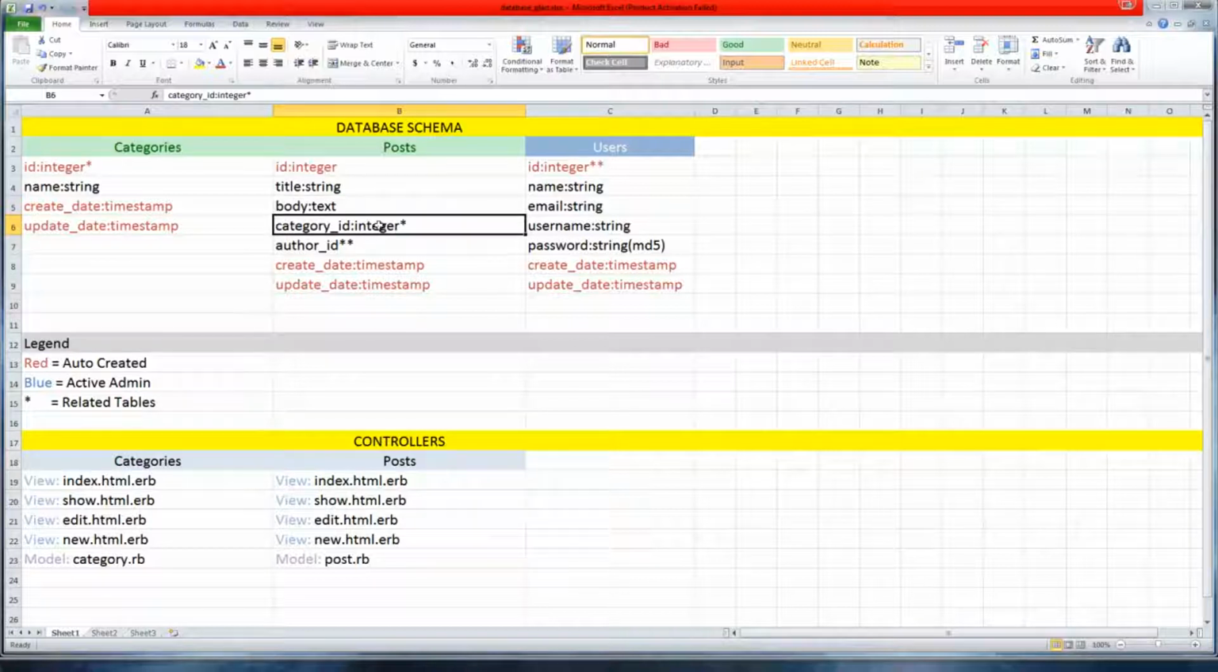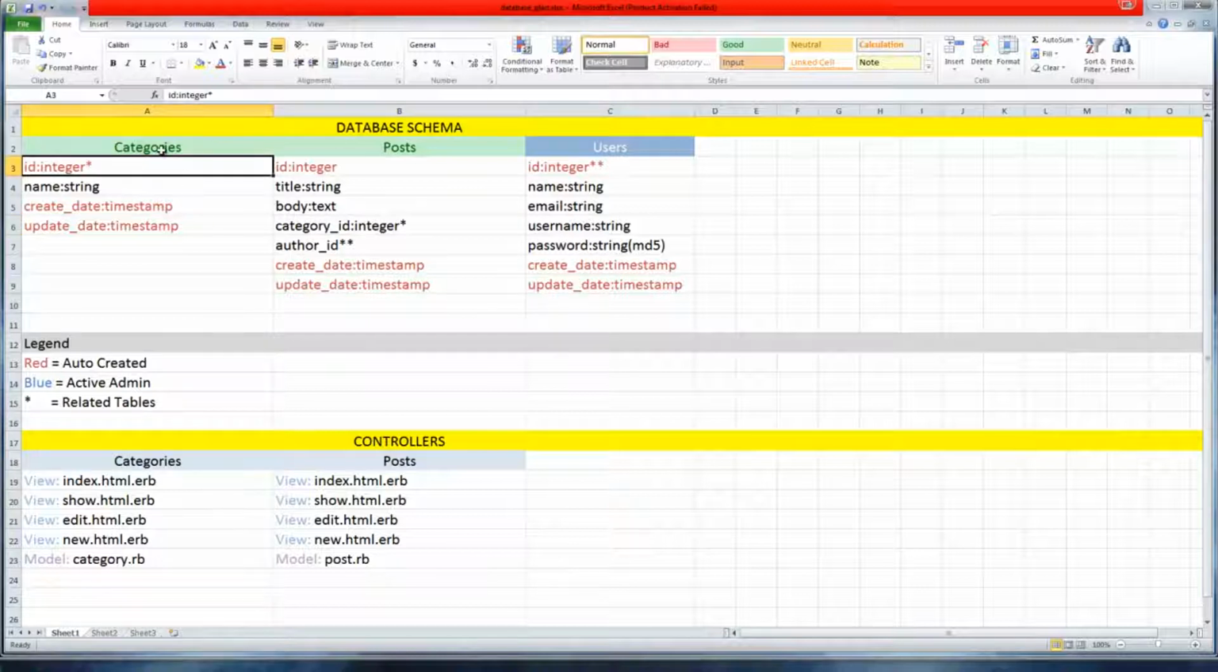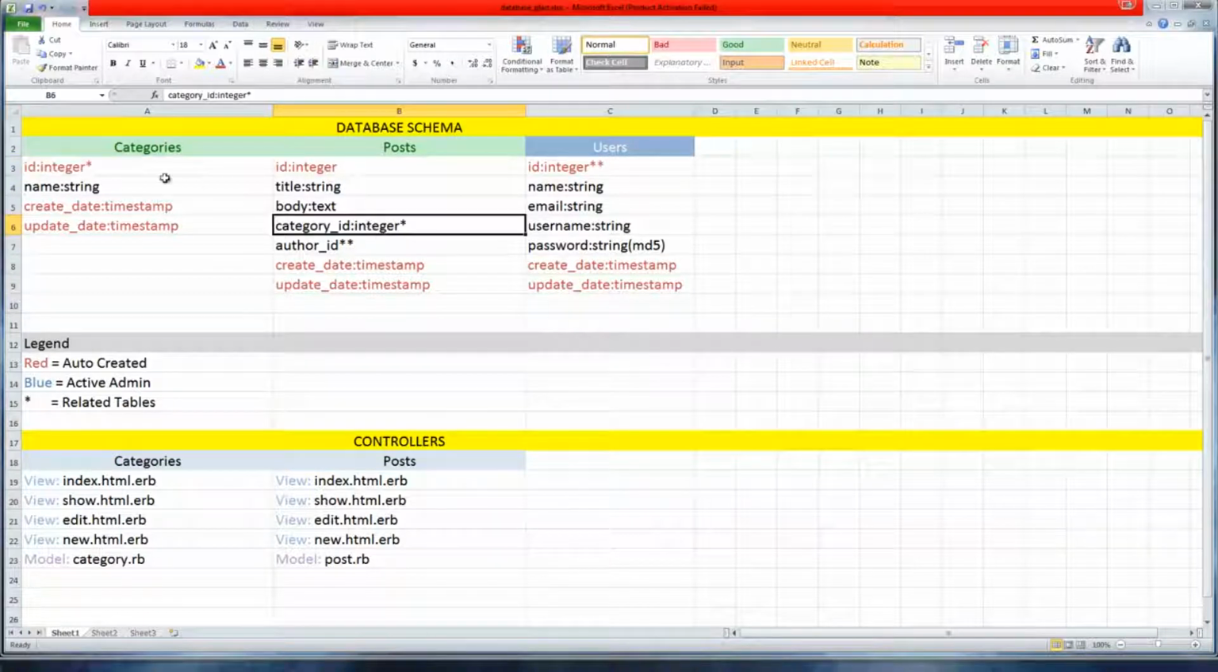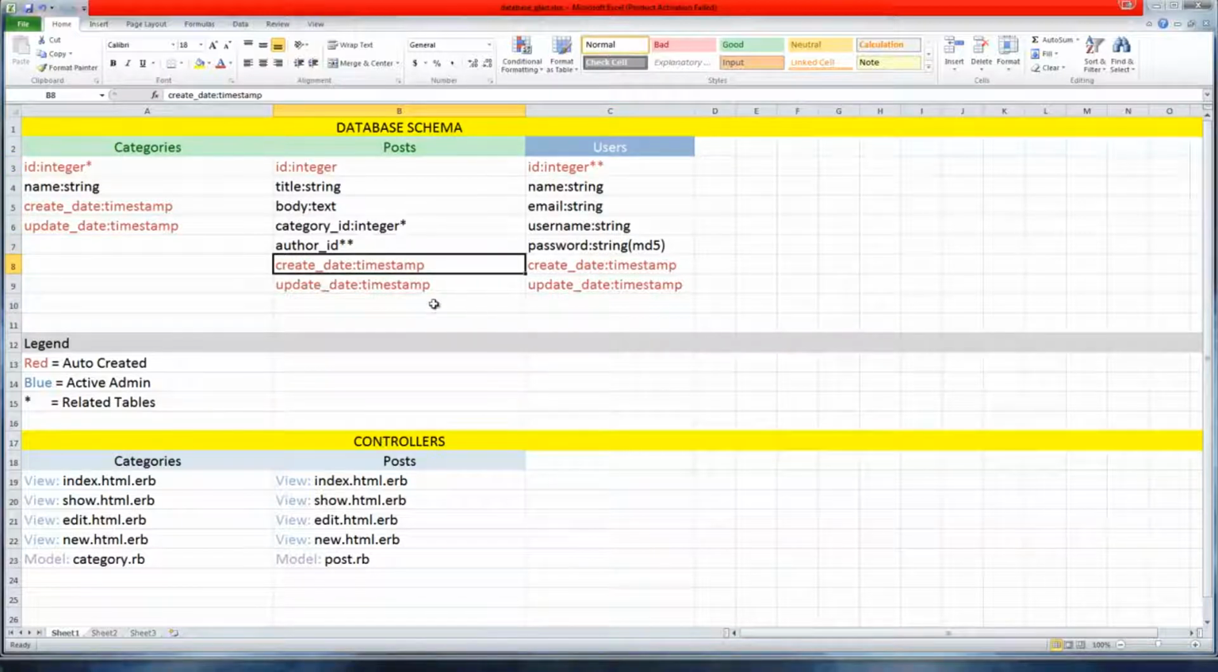Now this category ID is going to be a foreign key, and this is going to match up with the category ID. So this and this, that's why we have this star here, it links them together. So when we create a new post, we'll select a category out of the categories table, and the ID will be able to tell us which category the post is in. Now we have this author ID, which is the same idea, except we're getting it from the users table ID. So this will reference this, and then we have the create and update dates.